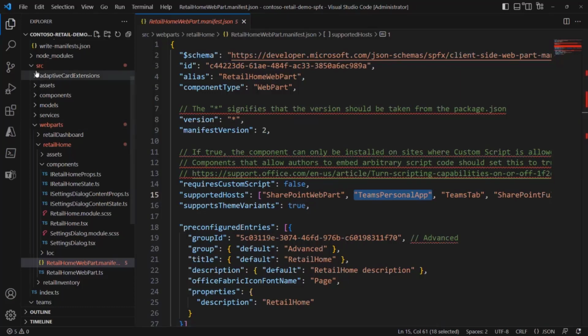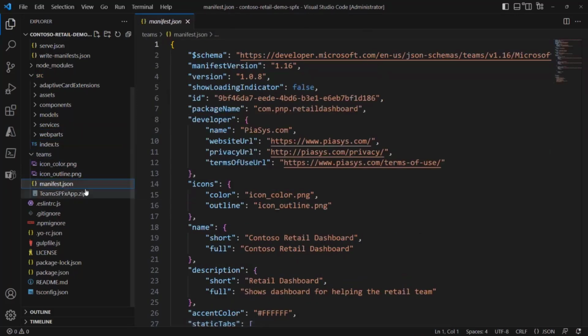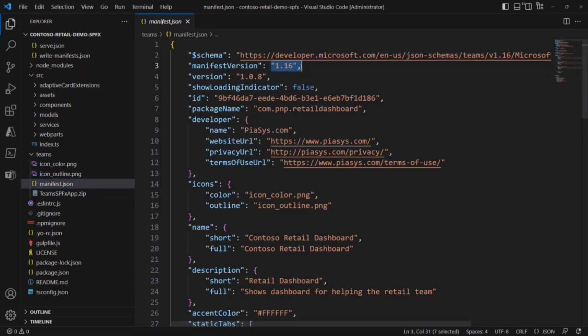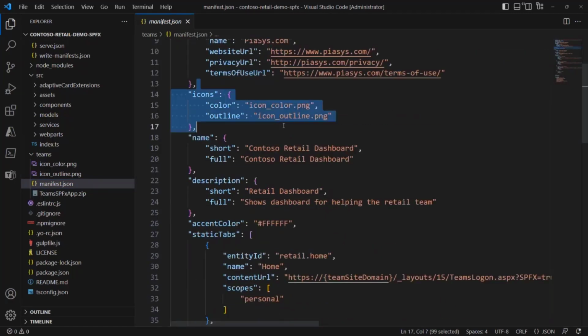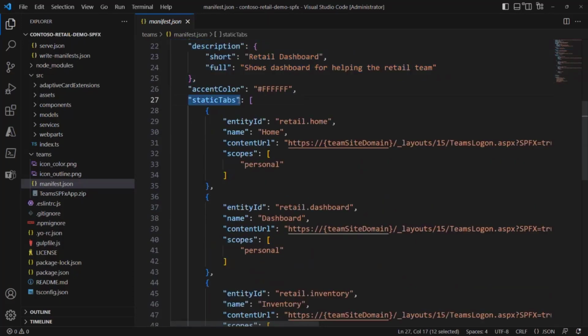Then, inside the Teams folder that you get scaffolded in every SharePoint Framework solution that you create with the Yeoman generator for SharePoint Framework, you also have the Teams folder in which you can create a manifest file for Teams. That's what we did here. So here I'm using version 1.16 of the Teams manifest. And in this one, aside from the definition of the icons that I want to use and the description and name for my custom Teams application, I also have the static tabs section.